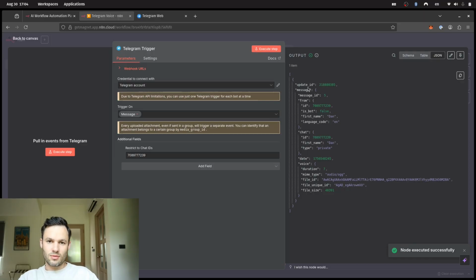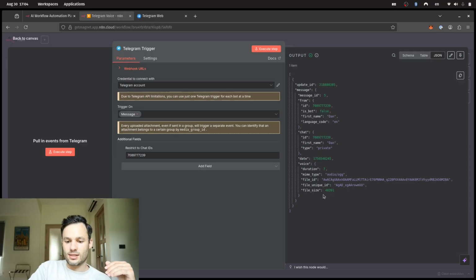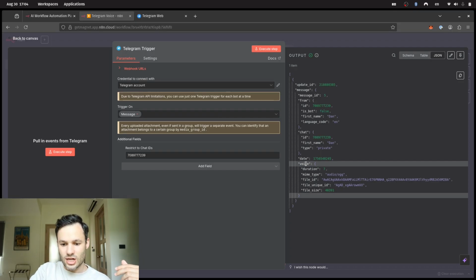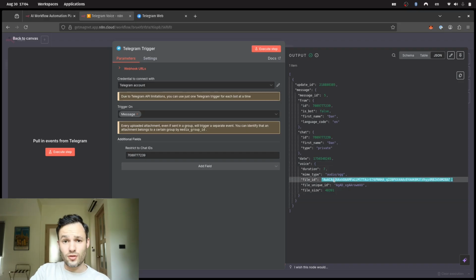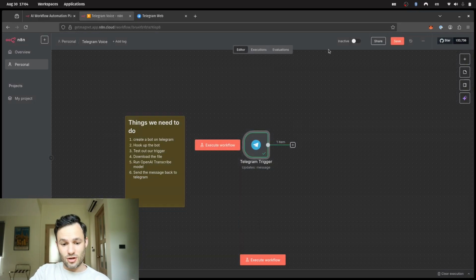Now, what we've got is something a little bit different. Before we had a section here which said text and it showed the text, but now what we have is an object inside our JSON, which is voice, shows the duration, and the file ID, which is the really important bit. If we've got this file ID, there's another thing that we can do in n8n, which will allow us to download the file. So that's going to be the next step, which is number 4.